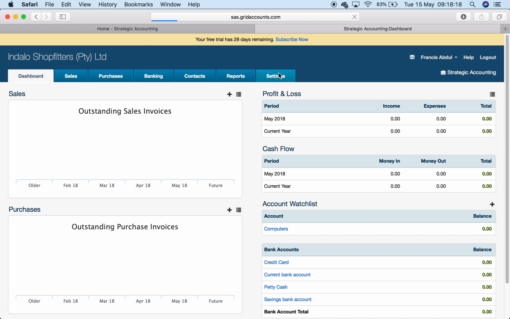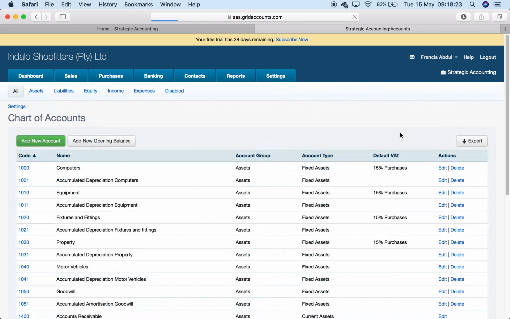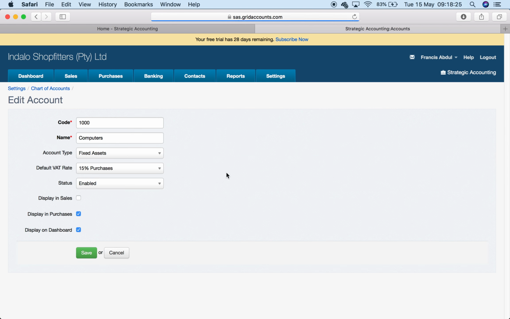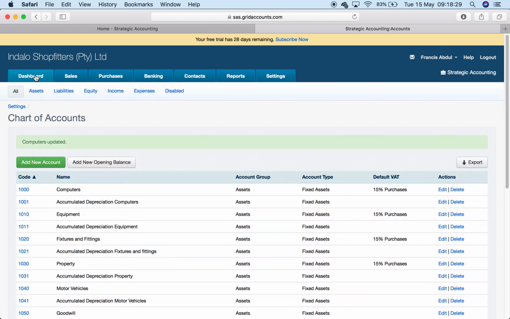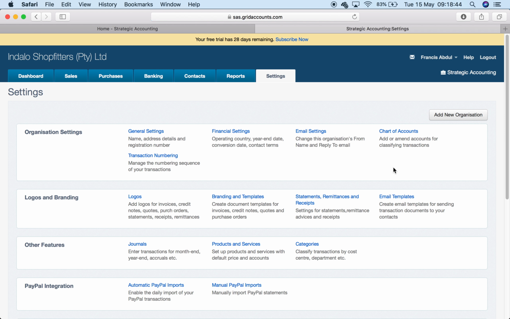If you want to go back and remove that from the dashboard, you go back into the chart of accounts, go back into the account, click display on dashboard to remove that, and click on save. When you go back onto the dashboard, it's not there anymore. What's nice about that feature is that if you want to monitor your sales, cost of sales, and specific items, you can put that onto the dashboard. So that's where you're going to put that account numbers on the dashboard.